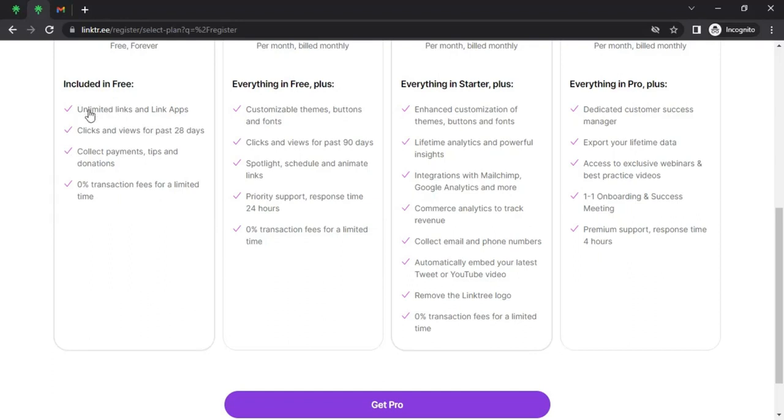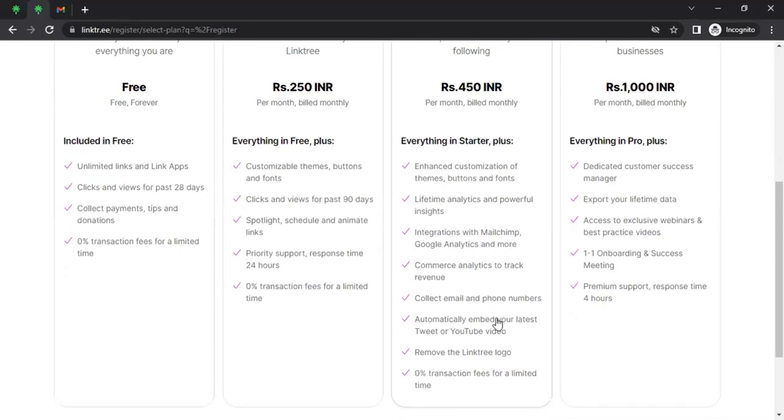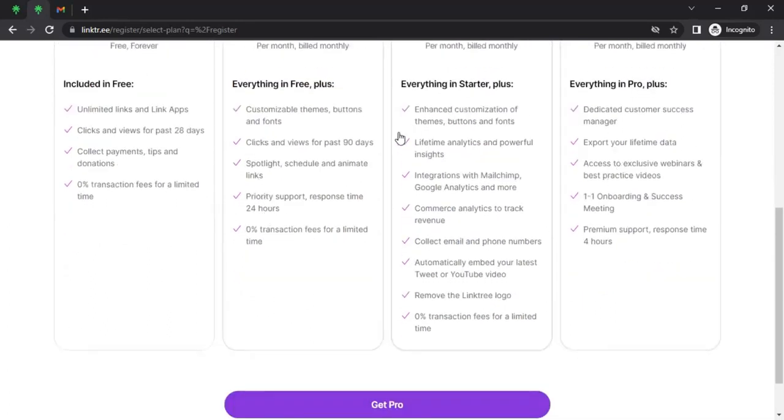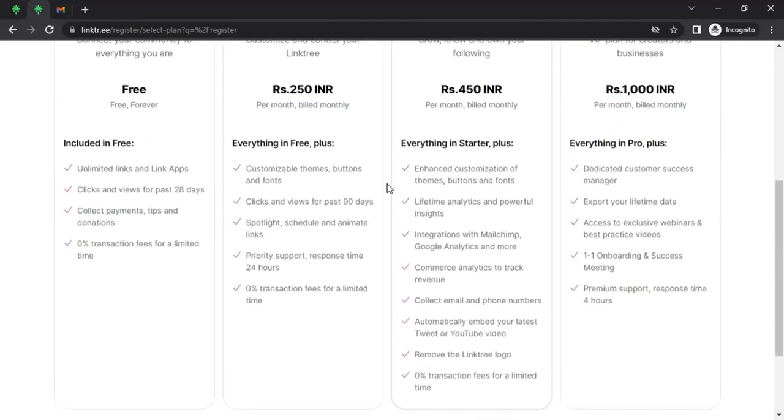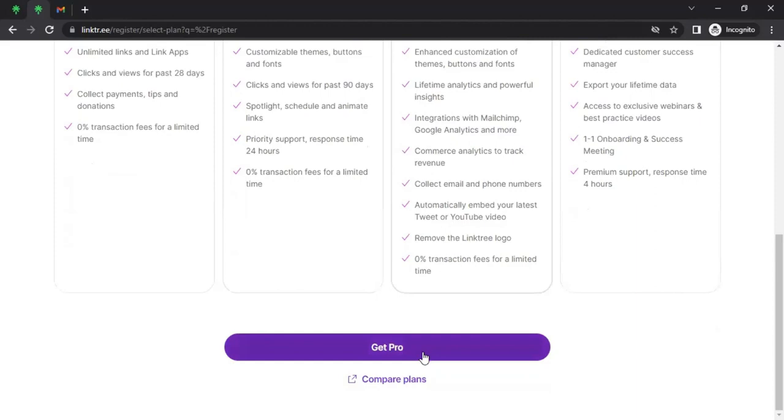With the free plan, you get unlimited links and link apps. That means you can add all the links that you want on your Linktree profile. You can see the clicks and views for the past 28 days, collect payments, tips, and donations, with zero transaction fee for a limited time. So this is an amazing thing for free. But if you'd like to have more, you could go with the starter, pro, or premium plan. You can read through all the details to see which one is more suited for you, probably select that, and then click on get pro.